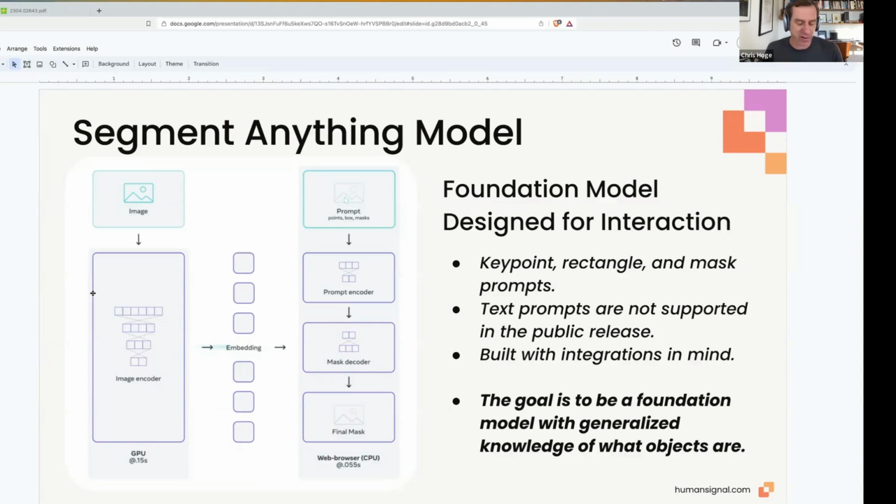And so, again, if you look at their website, for building in text prompts, they actually use combinations of other models to be able to say, like, find all the cats in a picture. And then, working with the integrations to build some masks, it will do the object segmentation of the cats. And what they really want to demonstrate is that this is a foundation model with generalized knowledge of what objects are.